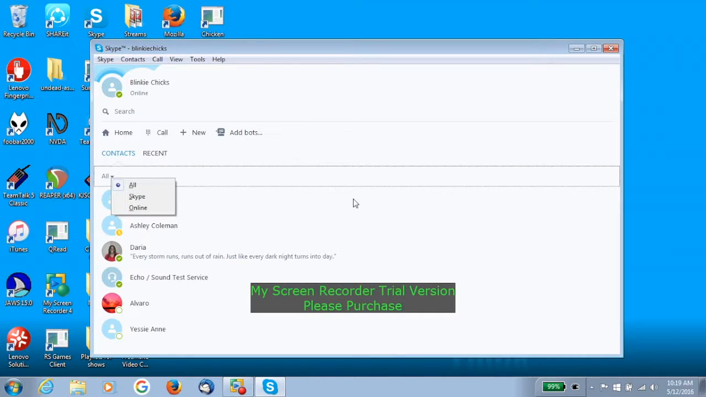Context menu. If you activate this menu, you can sort your contacts. So you have All, Skype, Online. If you have Facebook contacts and Skype contacts in this list and you want to sort them, you can do that. By the way, if you have Facebook contacts in this list, you'll see that option in this menu, but we do not. So we're going to hop out of this menu.